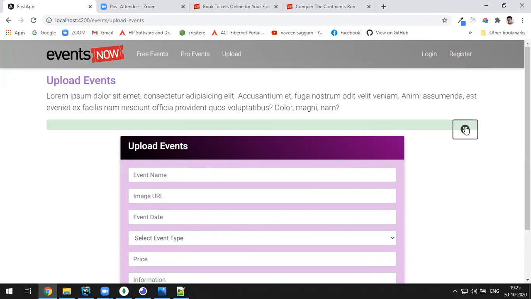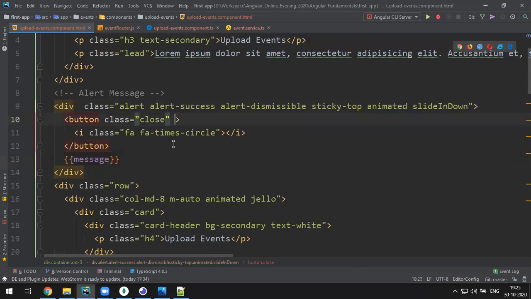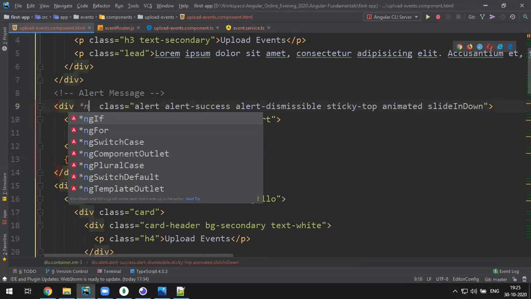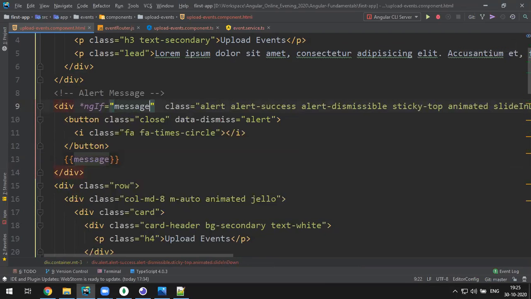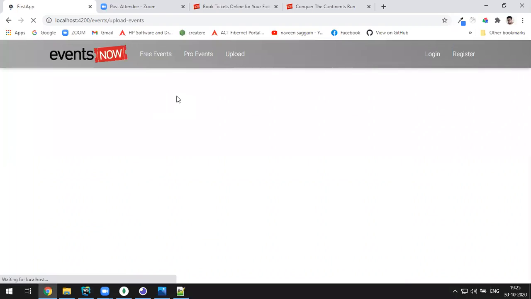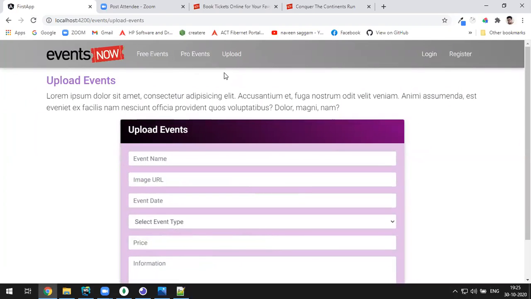But when you click on this, it's not closing. I think data dismiss is equal to alert. Okay. Yeah, let's make a condition ngIf message. Okay, let me try uploading a free event also.